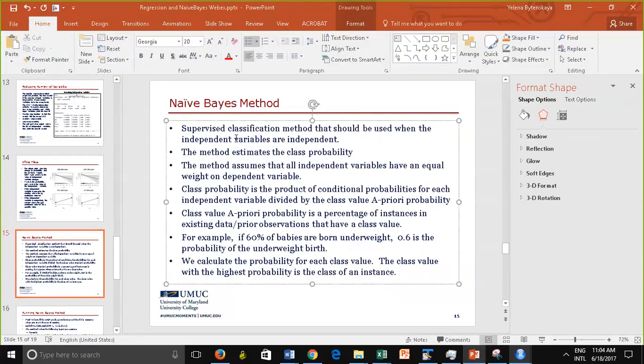And the reason it's called naive is that there is an assumption that all my independent variables are independent. There is no dependency, right? So, for instance, if the mother is smoking, it does not have anything to do with whether the mother has preterm labor. It's independent. The method estimates the class probability, and also each independent variable has an equal weight on a dependent variable.